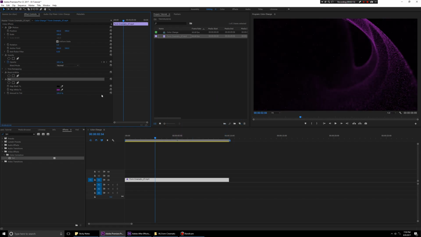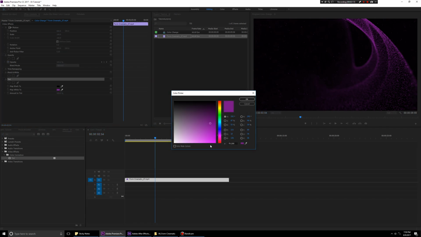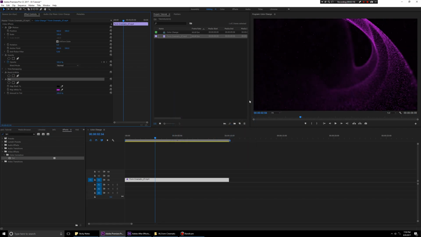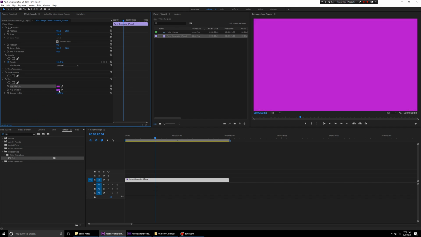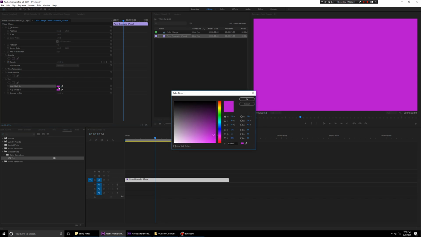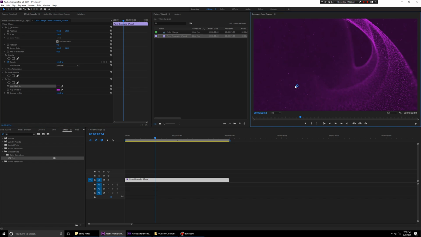So once I do this, you can see that it doesn't really work out very well. It's okay, we're getting there. I'll take this one more time and I'll go for a brighter color, right? Okay, we're getting there. I'll take this Map Black To effect and I'll just duplicate the white effect, right? I'll click on the Map Black To now and I'll go for a darker shade, something like this. So now you can see that we are trying to change the color, and this is definitely working.